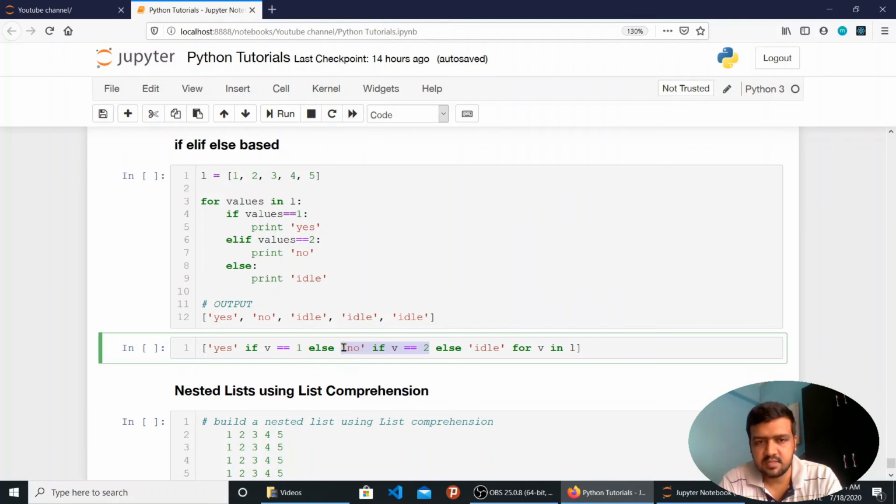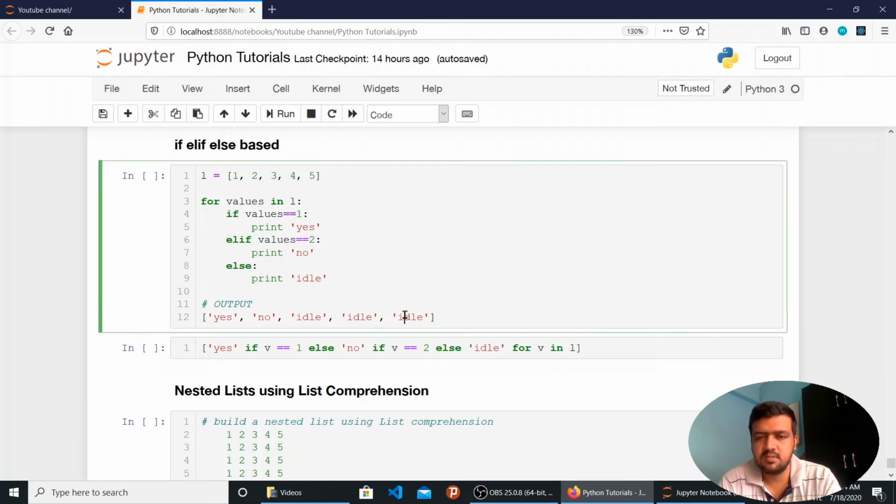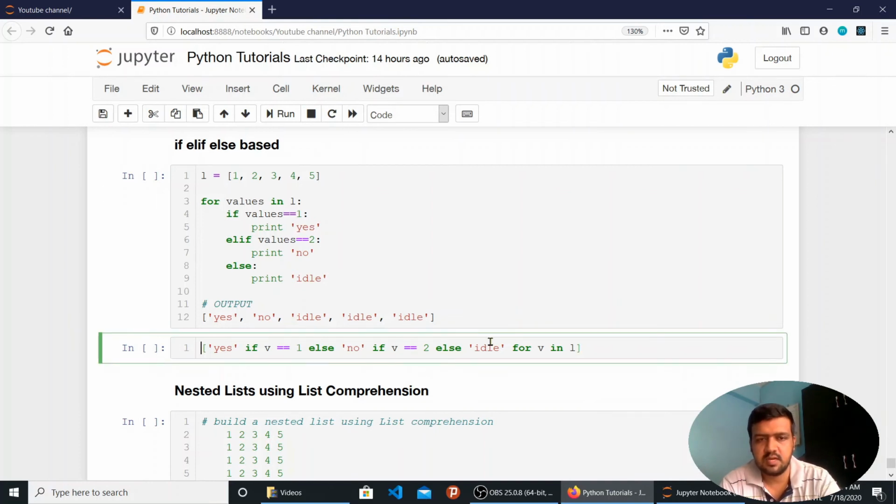So the else part is suggesting that if the value of v is 2, then I will append no, or else we will go to the default part, which is idle. So this code will do the same task as above. So this seems somewhat difficult to understand, but if you have a deeper look into it, or you take some time to understand this, then it becomes very easy for you to understand.